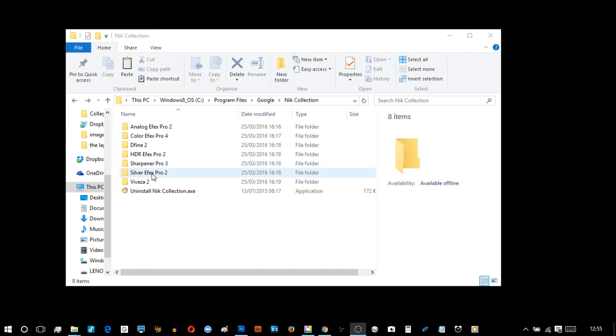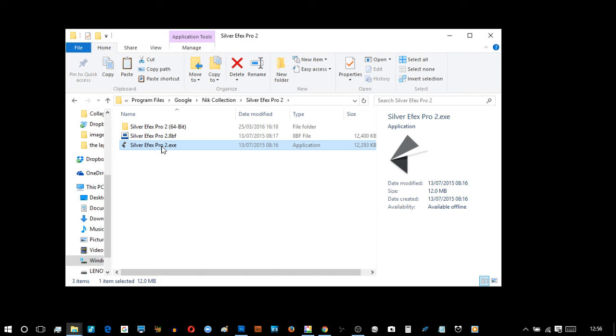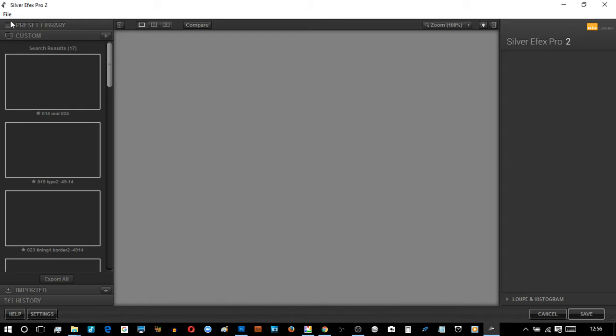So what you do is you click it, and I'm just going to reach over and hit enter, and then you can see it says Silver Efex Pro, and you've got a .exe, and I'm going to hit enter there again. When this piece of software opens up, and I've tried this very much this way, what you'll see on screen is Silver Efex Pro 2, and it says File, Open Images. If you hit Open Images, you can take an image, a JPG file from your hard drive, and do the business and save it in Silver Efex Pro.